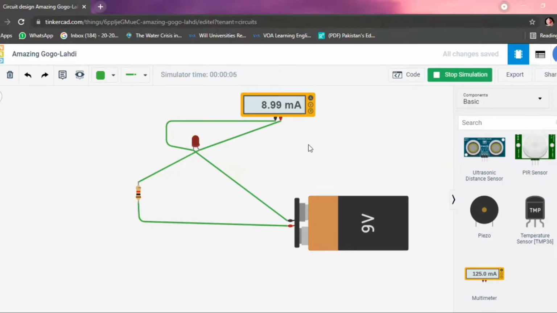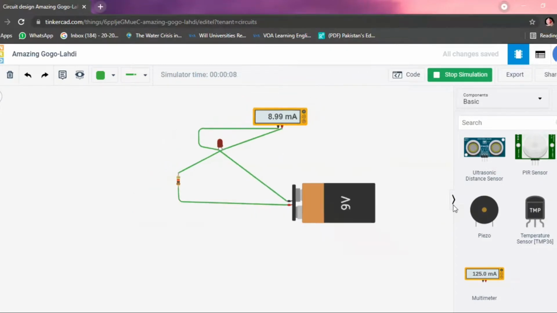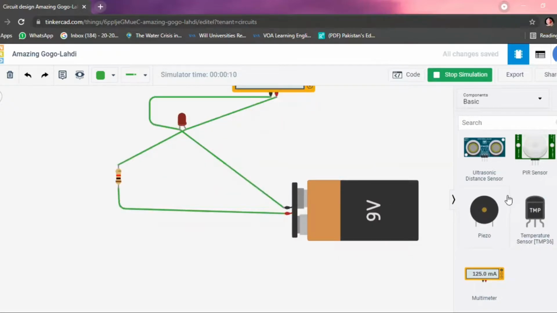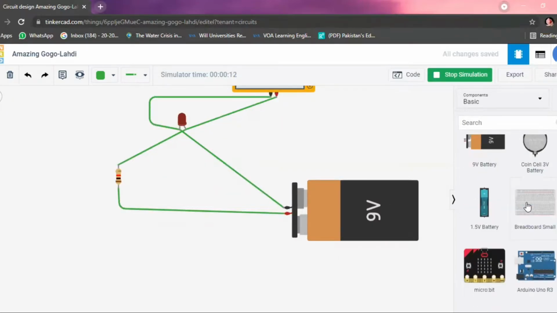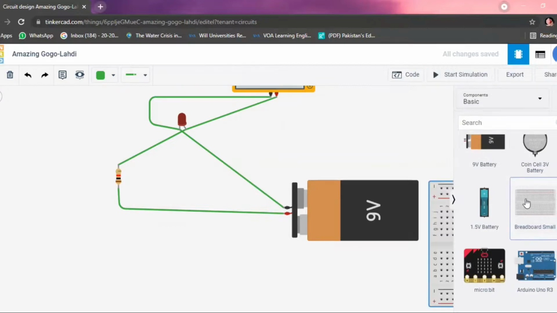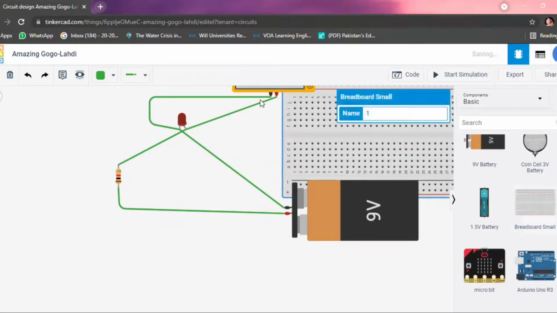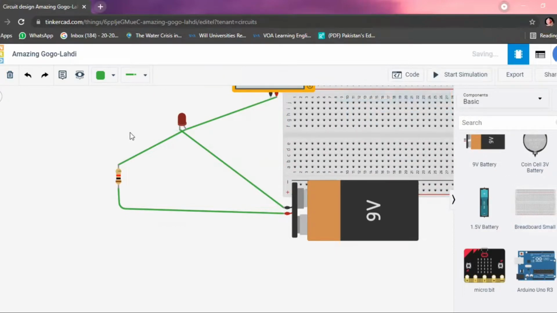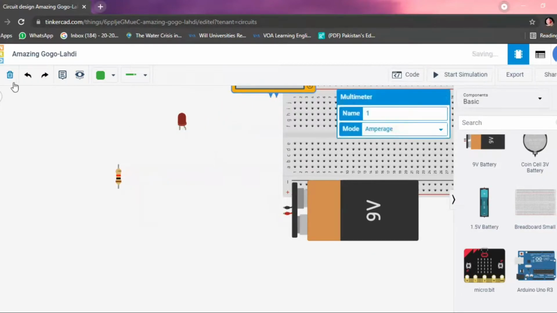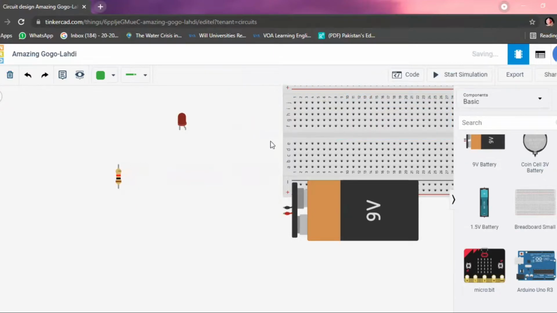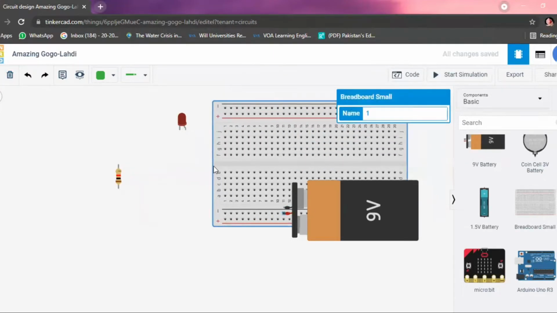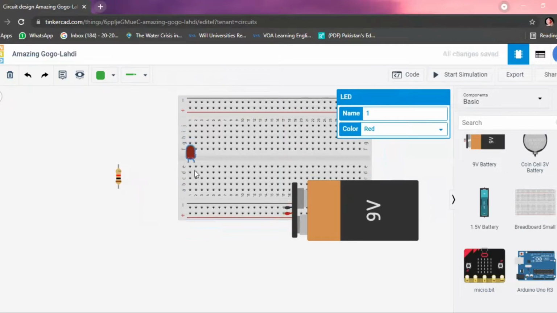Now what we have to do is add a breadboard, like this, and delete the wires. First of all, delete all the wires for convenience. I will also delete the multimeter because in this circuit it is not necessary.